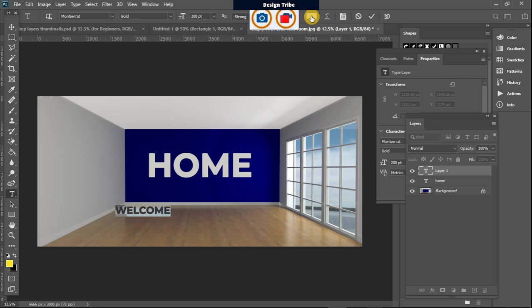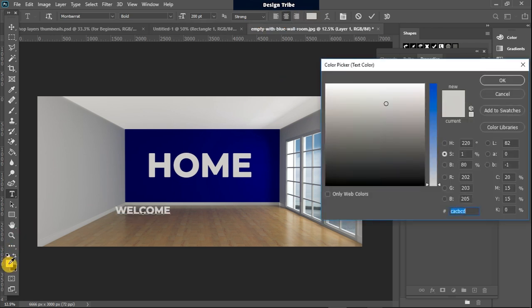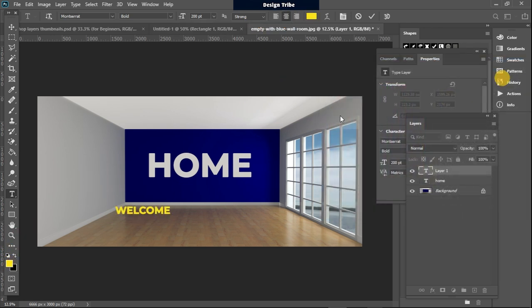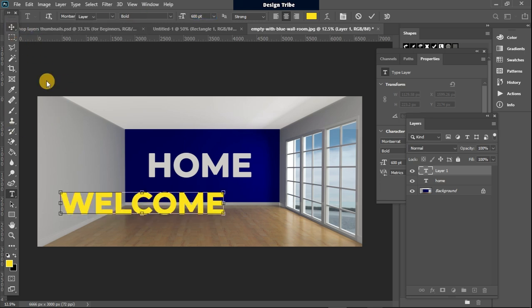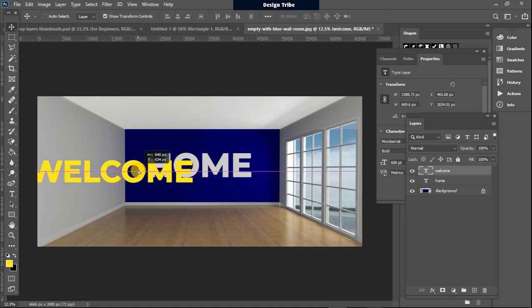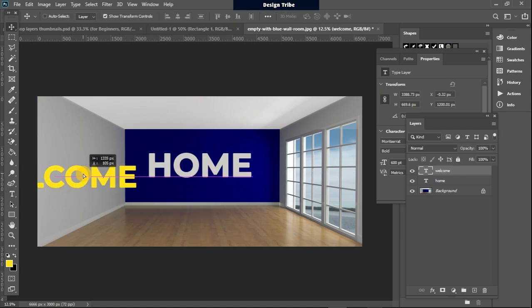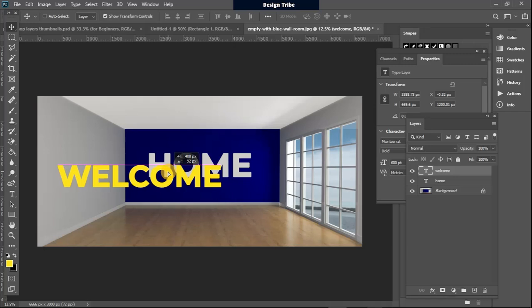Welcome, modify my color to yellow. Okay. Maybe I increase the size to say 600. Okay, now when I bring my welcome here, you see it cannot fit the perspective of this wall.